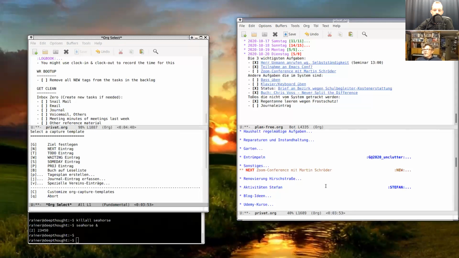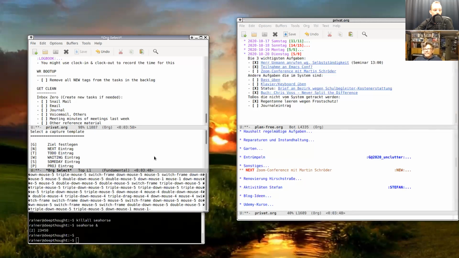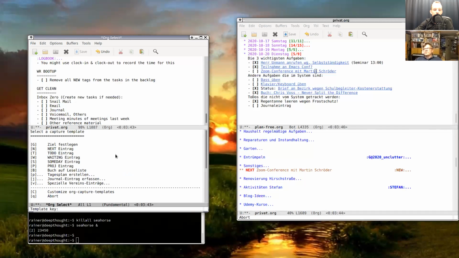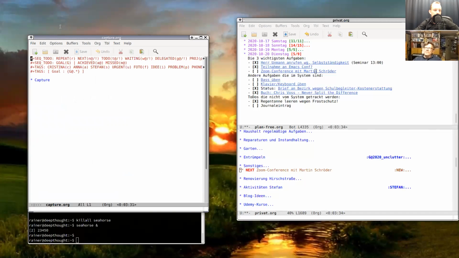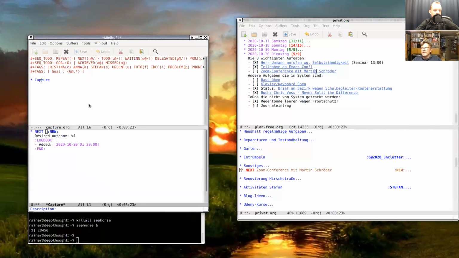Let me see where, now come on. Capturing basically, you can capture from anywhere, and usually it ends up in a file. Let me quit this. Now you have just one file where it all ends up: capture.org, that has all the headlines from my other files. Now it's empty. But if I capture something, let's say we do a next item, test item, oops, test item.